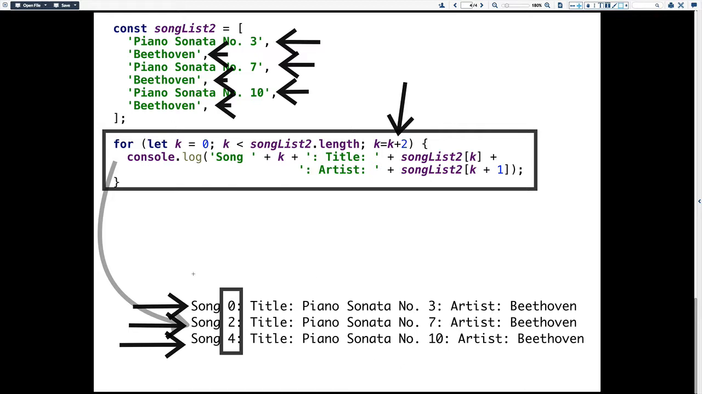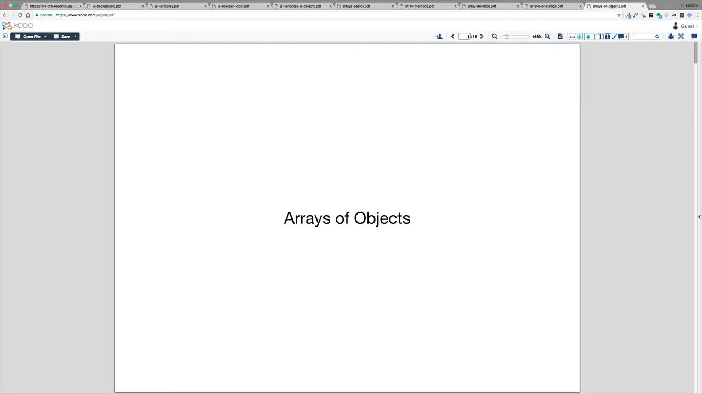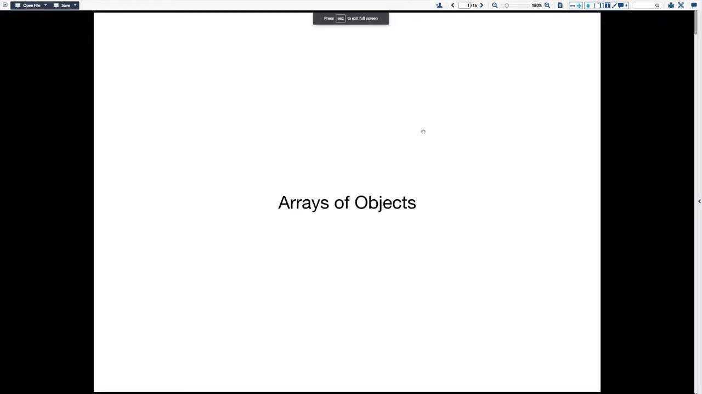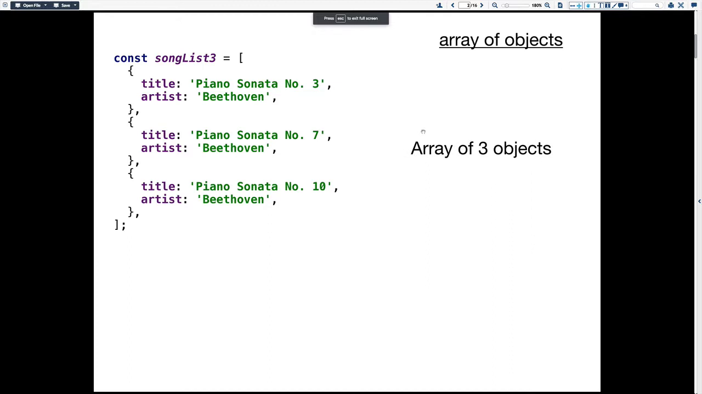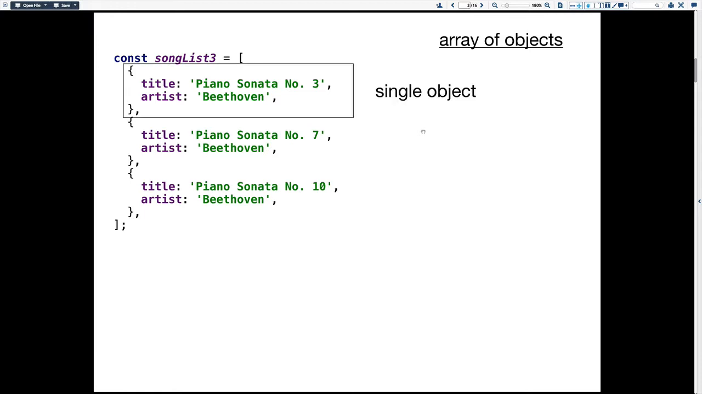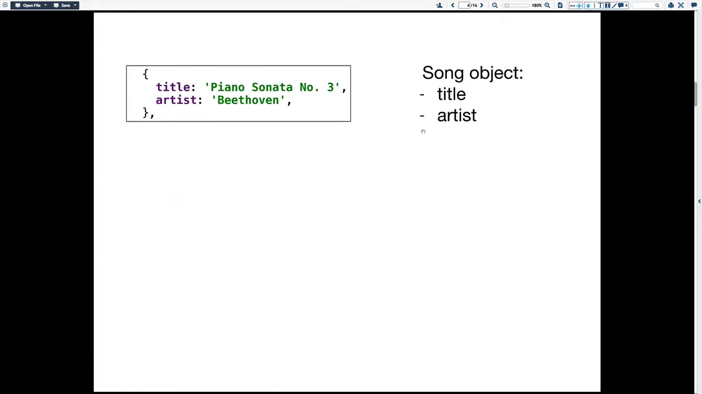We might be looking for a better way of doing that, and that's what we look at now. That is arrays of objects. Here is a revised array, and this one now looks a little bit different from what we've just seen. I've got an array of 3 elements, and each of those elements is an object, and each of those objects has 2 values, 2 attributes, artist and title. So it's a single object in each of these elements, and a single object contains 2 fields, artist and title.